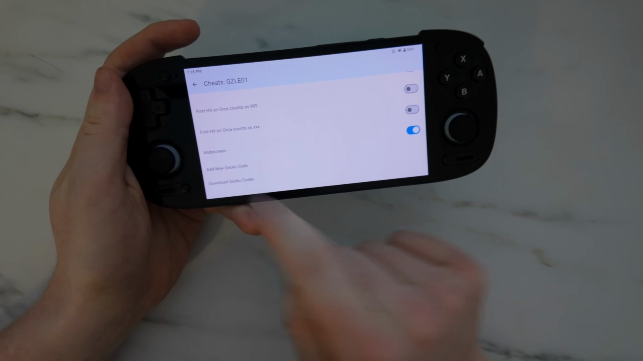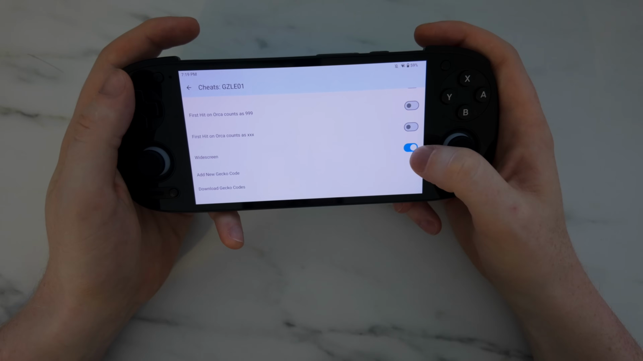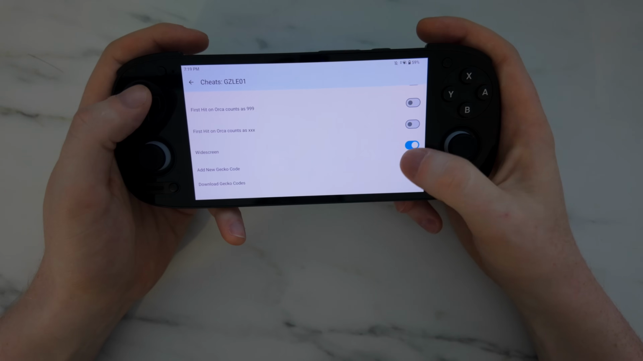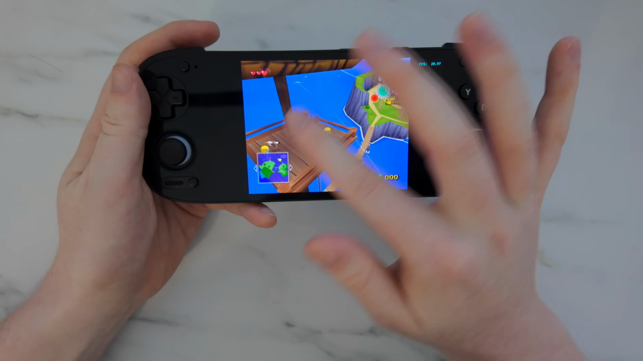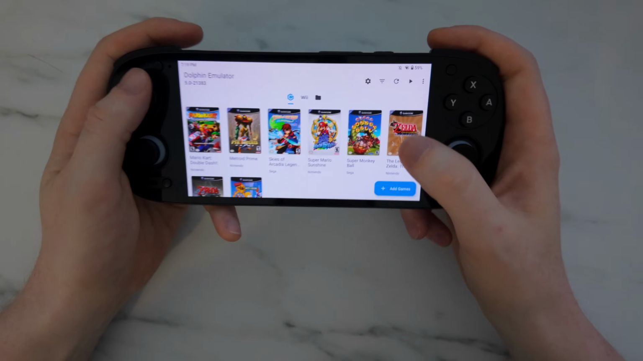I found the code through Reddit, I pasted it in, and now when I check this box, it's going to be widescreen. So now if I disable this and head back into the game, you'll see we're now back to the original 4:3 aspect ratio. So let's enable it one more time.